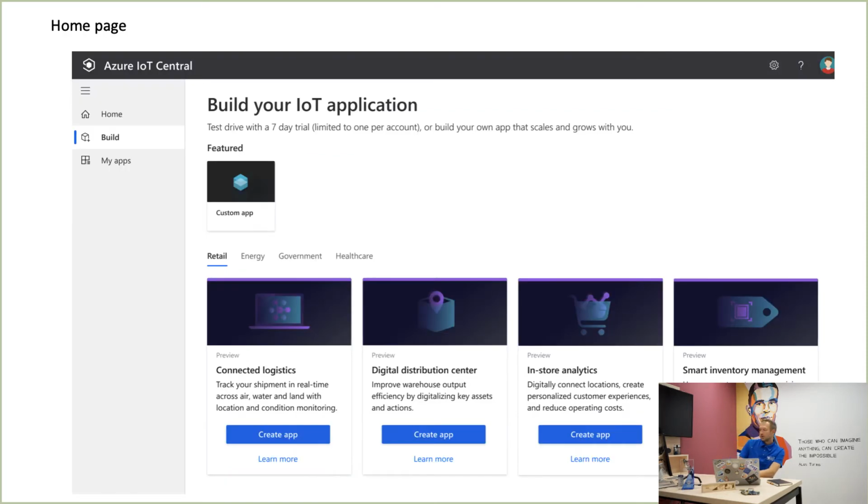If you look at my presentation slide, you can see the home page, and Microsoft provides different application templates. For example, if you're working in healthcare, you can select the healthcare template just to automate some specific configuration for this area.